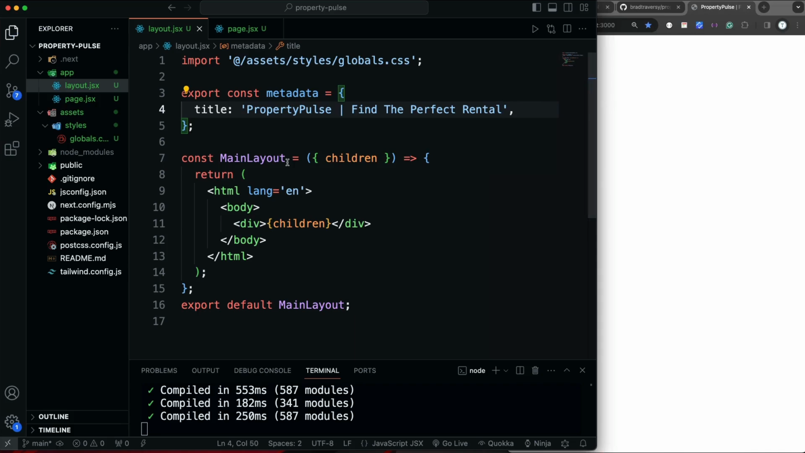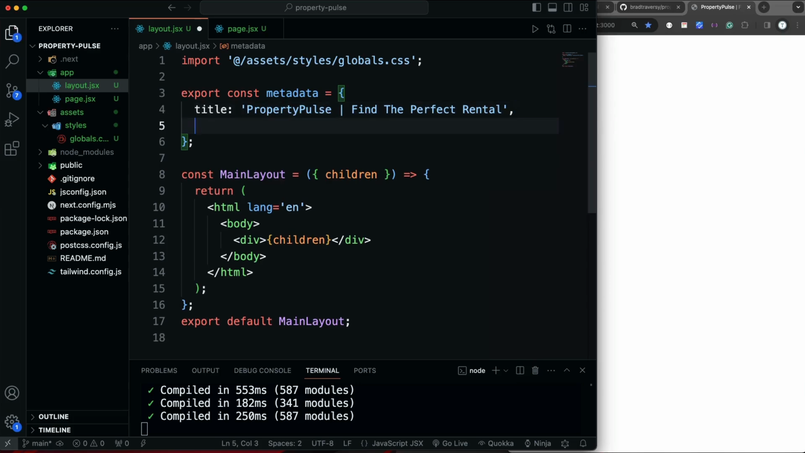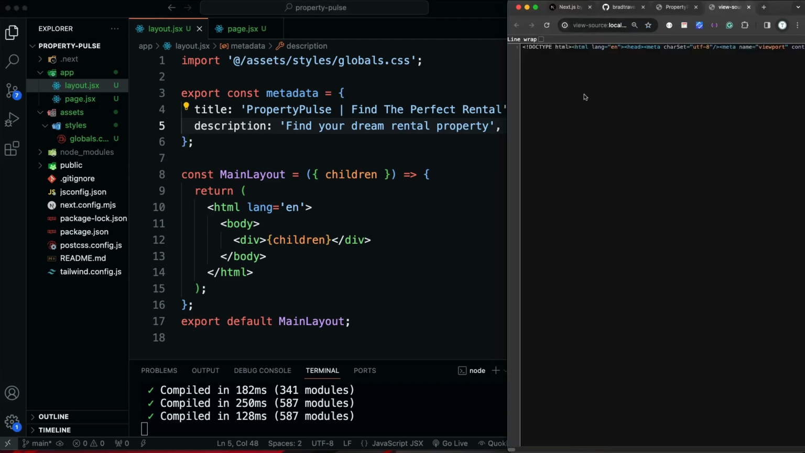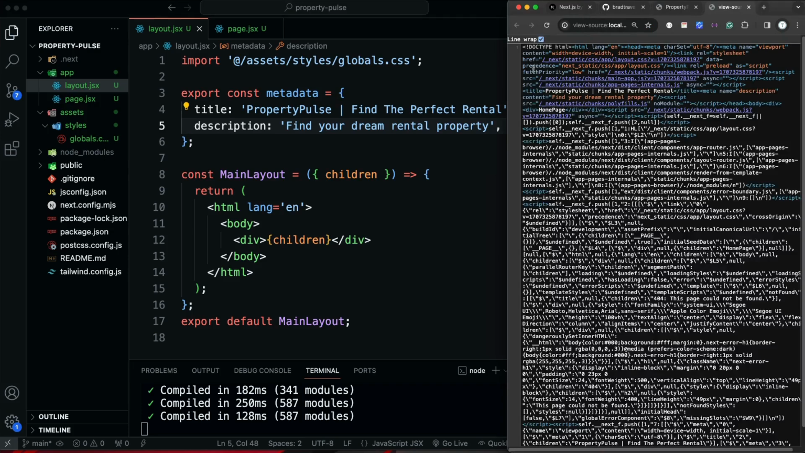All I have to do is export this metadata. And then if I wanted to add a description, I could just add right here, description, and I'll just say, find your dream rental property. So now if I come over here and I look at the source, let's do a line wrap, we should see the title right here, and then there should be a meta tag with, yeah, right here. So meta name description, content, find your dream rental property.